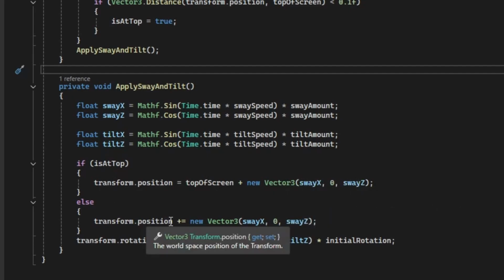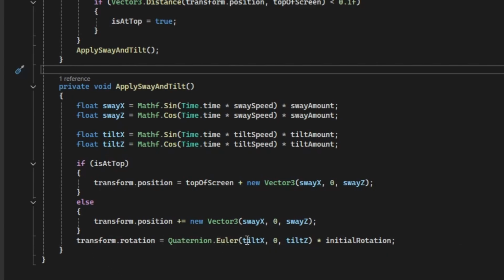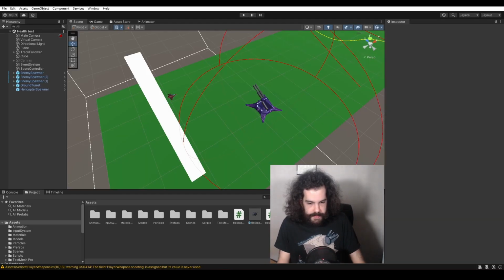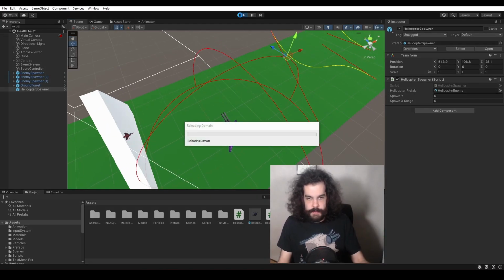Else, we're just going to add that onto the transform.position to prevent us from snapping around the place while we're flying towards the top of the screen. We apply the rotation with transform.rotation equals Quaternion.Euler(tiltX, 0, tiltZ) times the initial rotation. Alright, jump back over to Unity. Okay, put our spawner somewhere like over here because I want the enemy to fly down onto the screen.